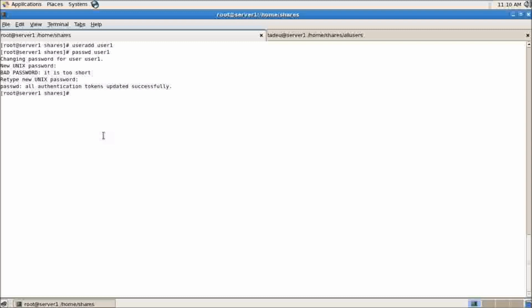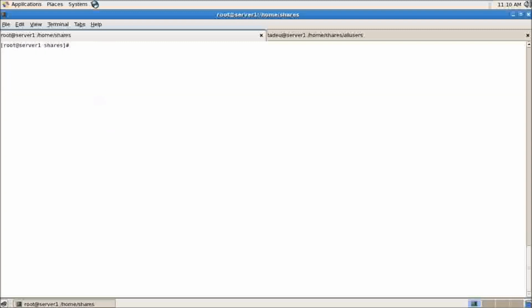We created user1, but we need to add this user into the Samba database. In order to do that, you use smbpasswd -a and then user1. You add this user1 to the smb database, so you put a password for this one, and it's good, user1 is added in the smb or Samba database. So that's pretty much it.